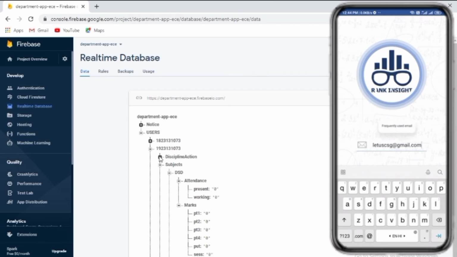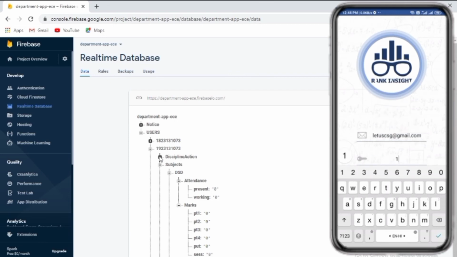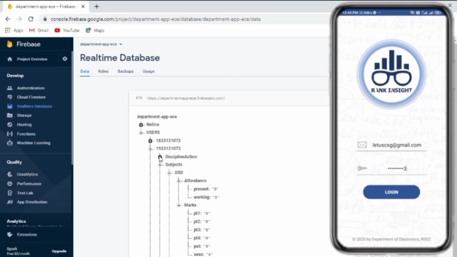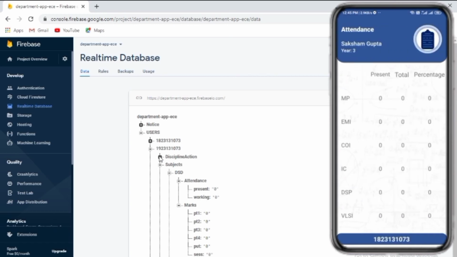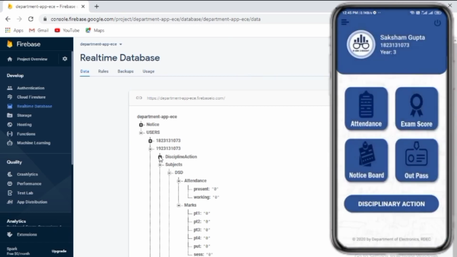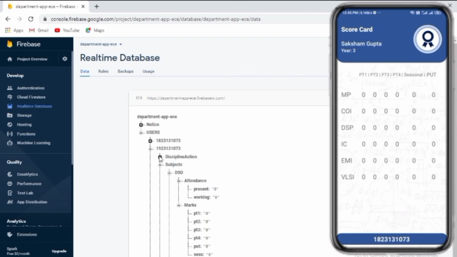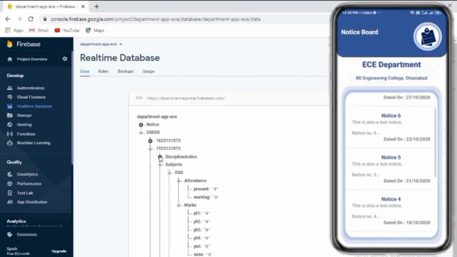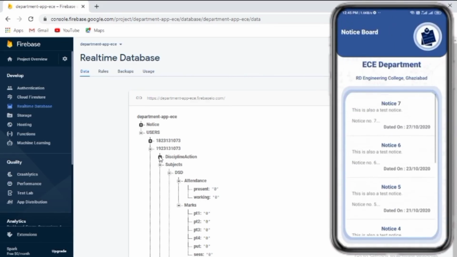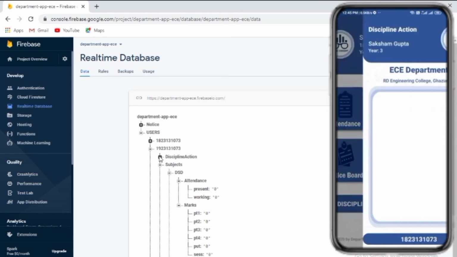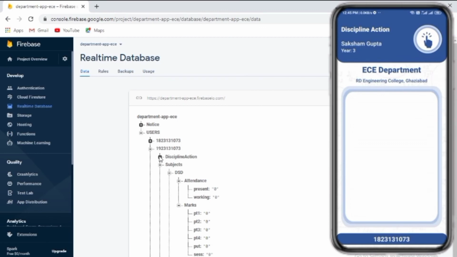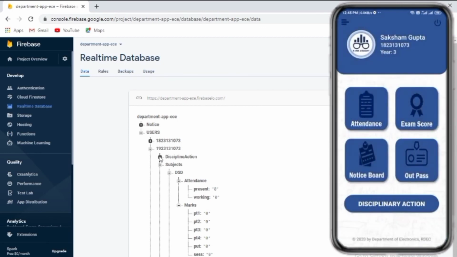Okay, now let's log out and log in with a third year student. So let me just quickly add details, the password, and let's click on login. So here you can see my details are coming, a third year student. So the subjects and all, everything are coming according to year. Notices are common to every user. Outpass the same way. And there was no disciplinary action against me, so nothing here.